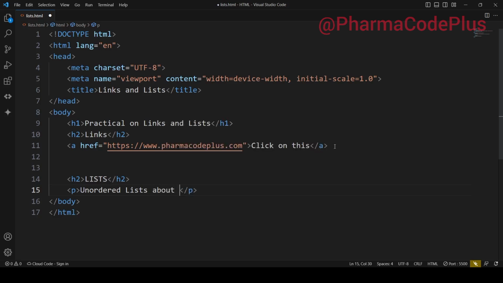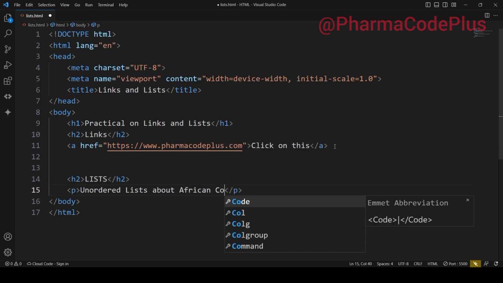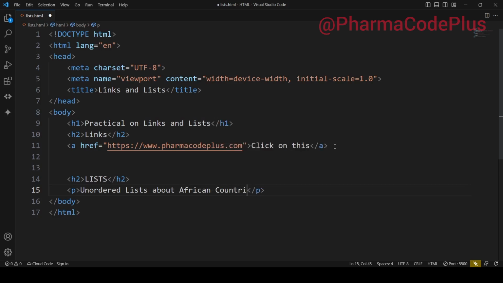about African countries. So an unordered list is used when something doesn't have a sequence, there's no order. So I just want to list a few African countries.